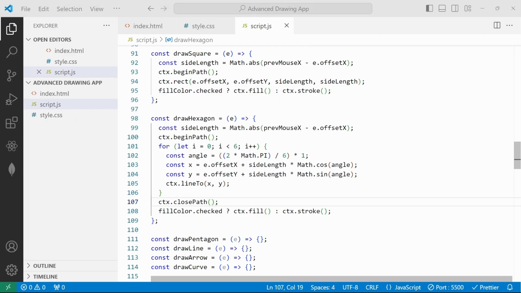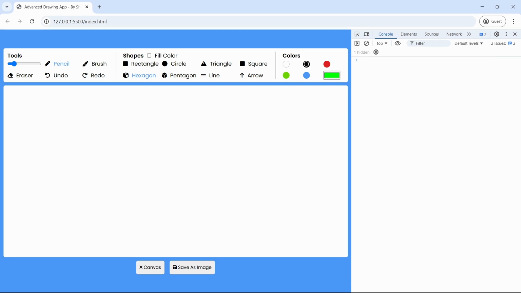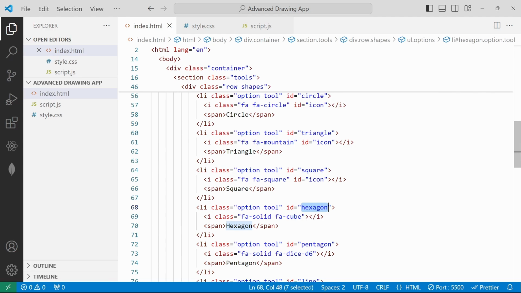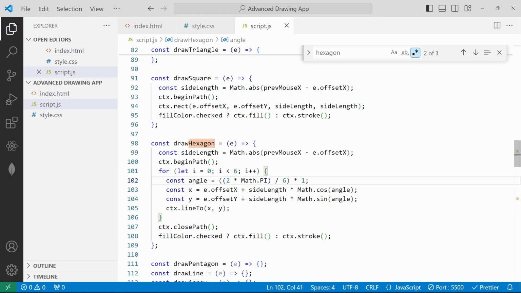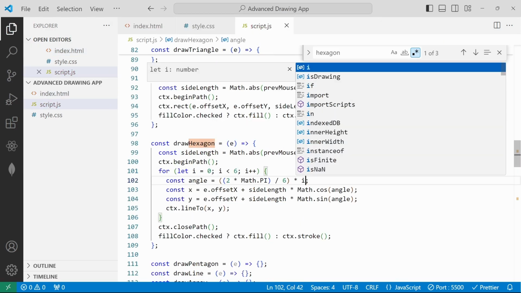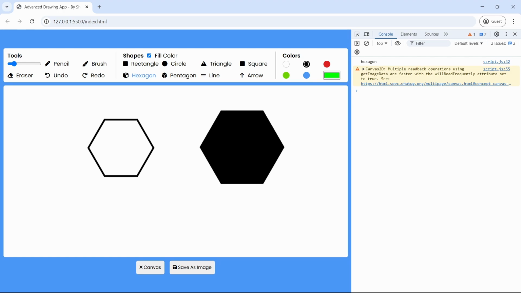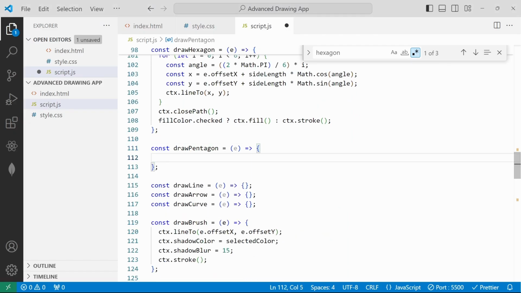If I save, if I go to the browser, for the hexagon I will click. If I draw, nothing is there. I can check this hexagon. Sorry, instead of 1 I will set to i here. If I go to the browser, I will click on hexagon. We can see the 6 faces for this. Again, if I click on fill color, we'll get the hexagon filled. The same thing for pentagon also.